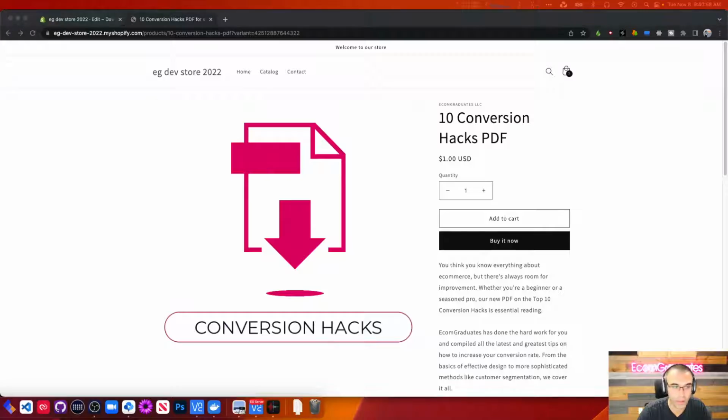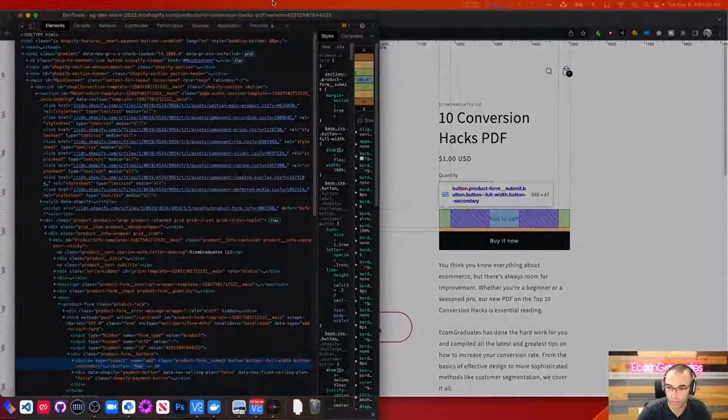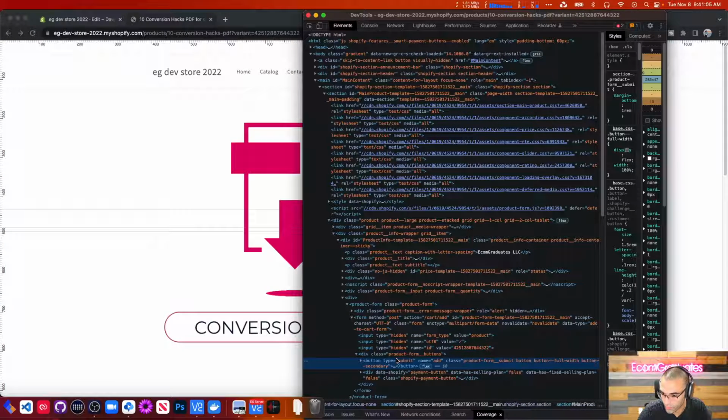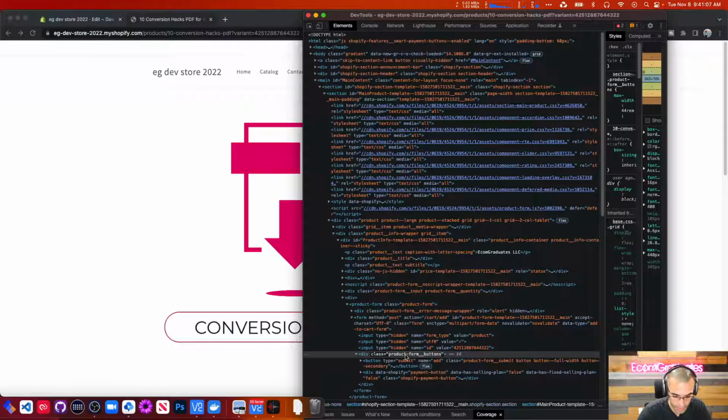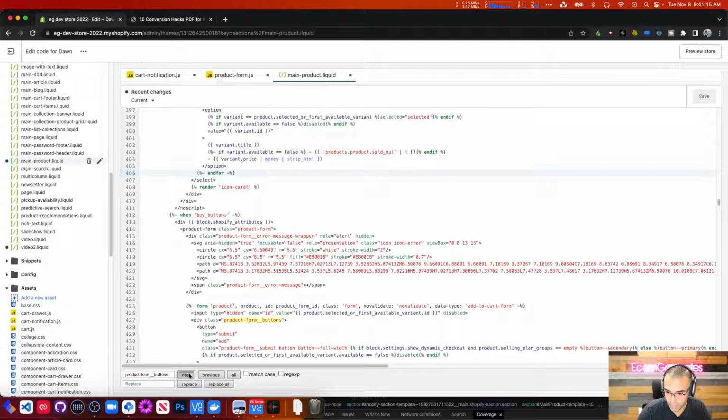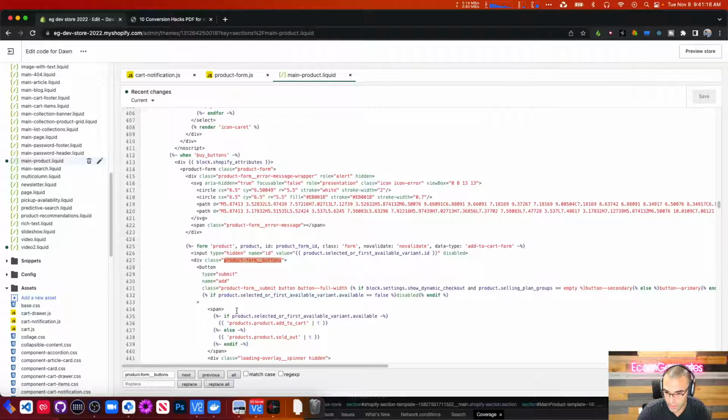So we inspect element, and we have our inspector window here. What you're going to do is look for submit. So you see product form buttons. Let's copy this and look for it inside of this file. You can do Control F or Command F, depending on what system you're on. Find next, and there we go. We have it right here, submit.